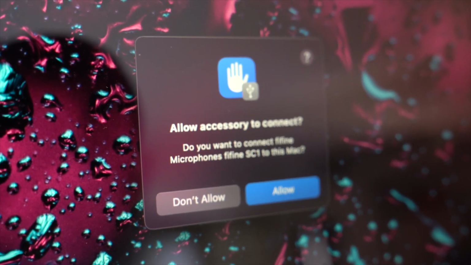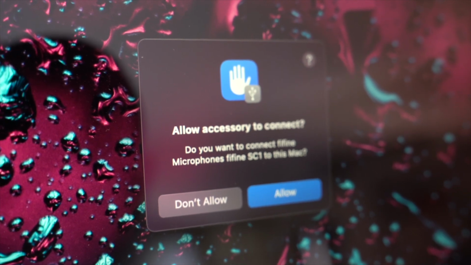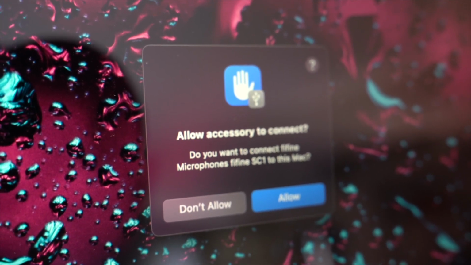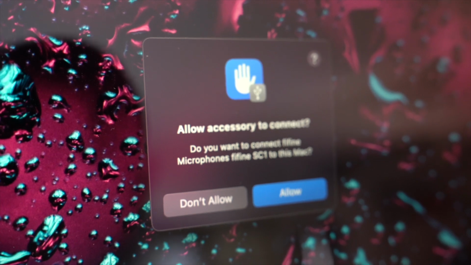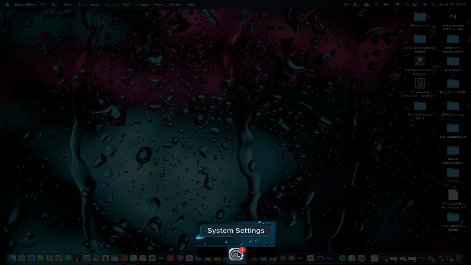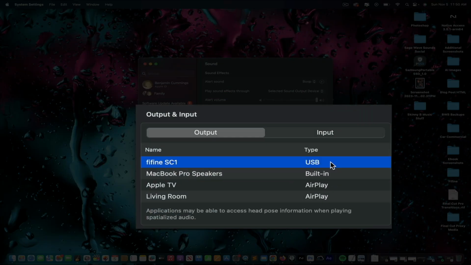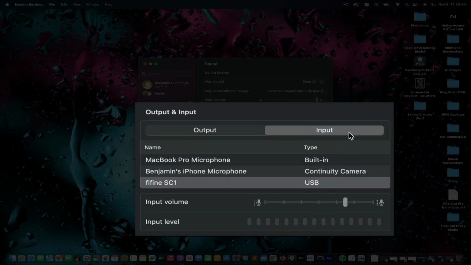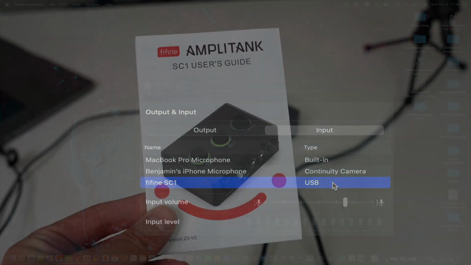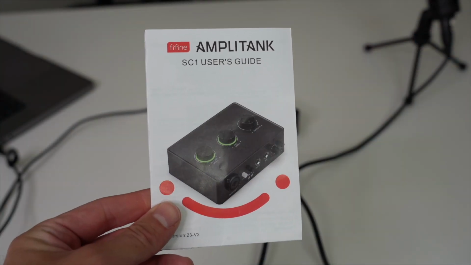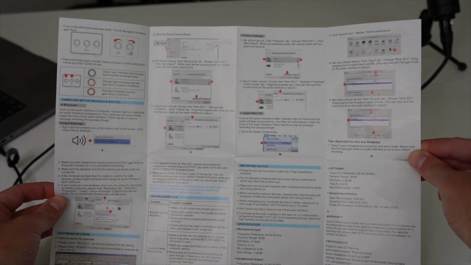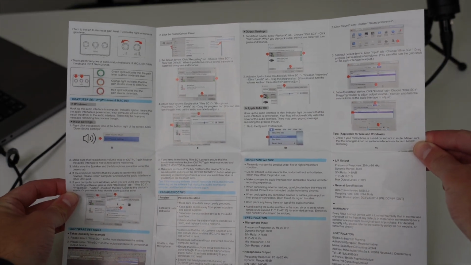Okay, now that everything is connected, over at my MacBook Pro, I got this alert asking me if I wanted to allow the connection to the SC1. I clicked allow, and then I did have to go into my settings to make sure that all of my inputs and outputs were both set to the SC1. Now, I should point out that if you're using a PC or if these settings don't work for you, I highly recommend looking at the user manual. They have some great step-by-step instructions for various software, PC, and Mac OS setups.